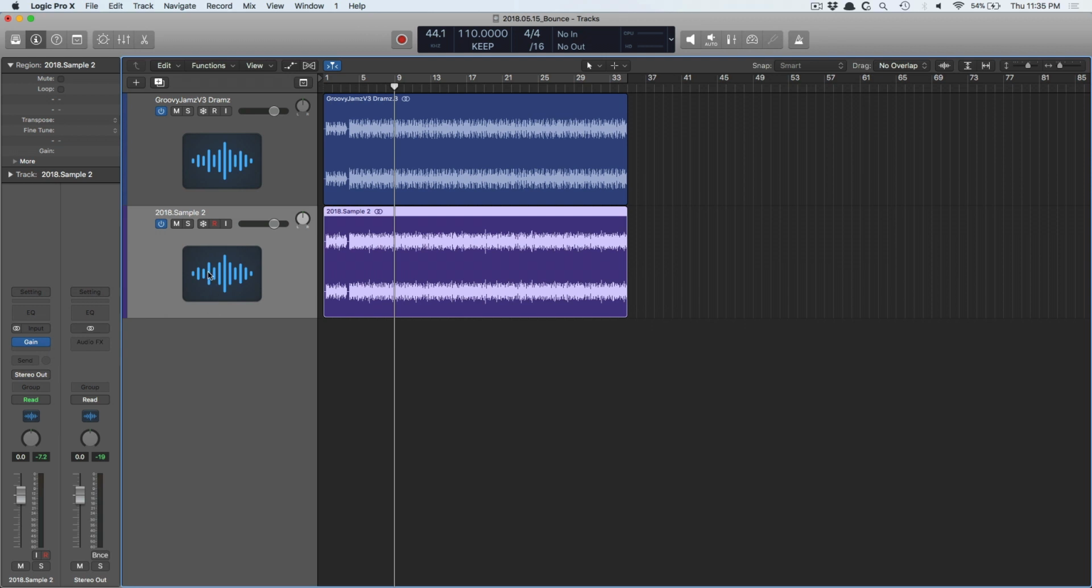Okay. So easy peasy. Bounce is awesome. It does exactly what you need it to do. And what's awesome about offline bounce is that it's much faster than recording your whole mix to a stereo track and then having to play it from beginning to end.